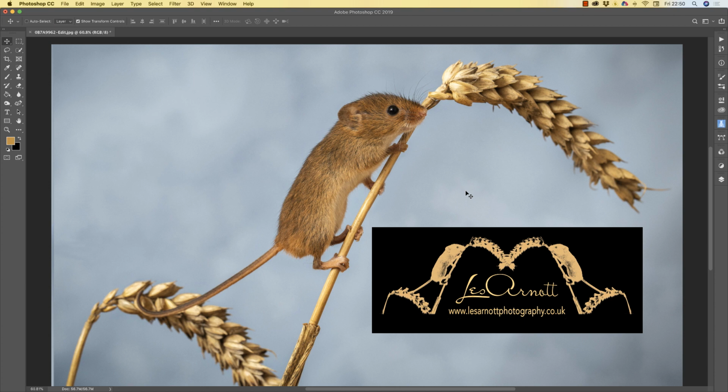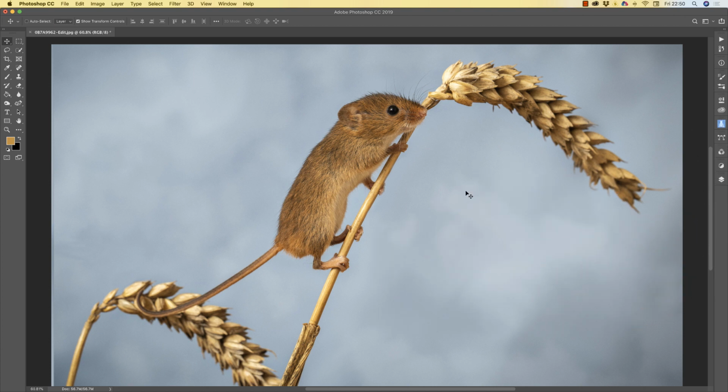What we're going to be doing is making a selection of this mouse and the wheat, and we're going to be using channels to do that. It's a way of selecting it, and this works when you've got a nice plain background that's lighter than the foreground. So it doesn't work for everything.